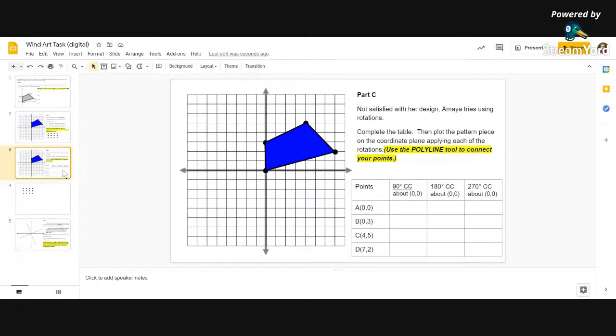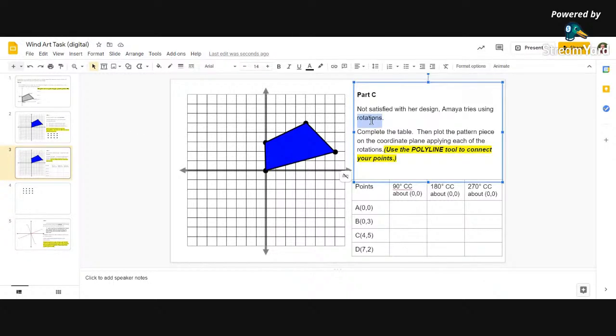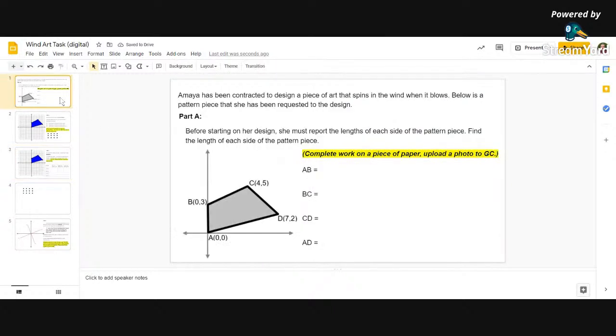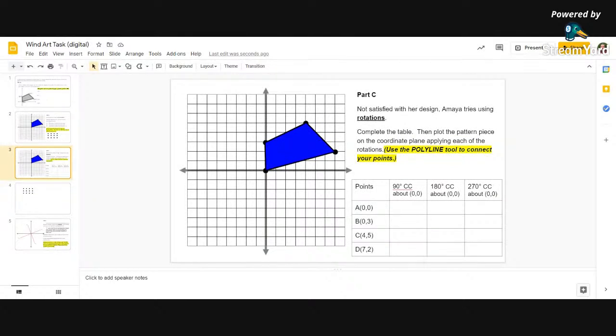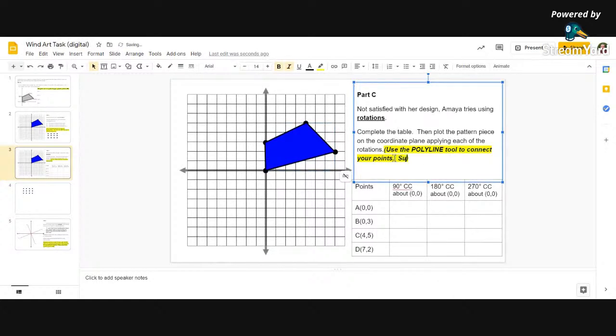Part 3, or part C, I should say. Apparently Amaya was not satisfied with that design, so now she is going to try rotations. It's a little bit of storytelling here. This girl Amaya has been contracted to do some design work. They start with this piece. She decides, well, let me try reflections. After she looks at it, the idea is she didn't like what she saw. So now she wants to try rotations. Anyways, we're going back to the original pattern piece. You're going to complete this table and submit it. Submit your table on Google Classroom.